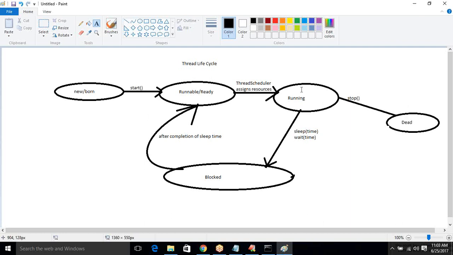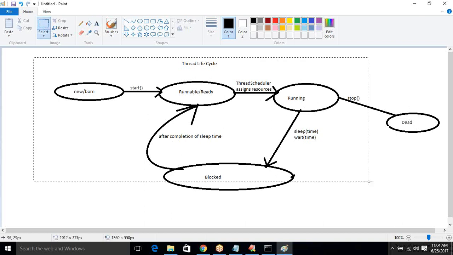That is one process. And in the middle of my business logic execution, if I want to stop my thread for a specific time, then you can use the sleep method or wait method. Whenever you call the sleep method or wait method with a specific time, up to that time your thread goes to the blocked state. After completion of that time, again it goes to the ready or runnable state, and then the process is the same again. So this is the entire thread life cycle.